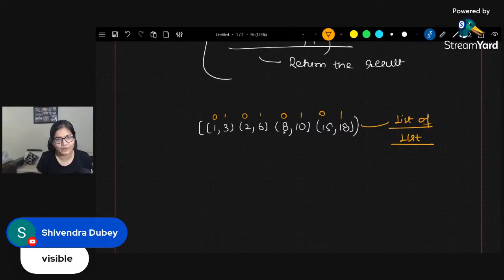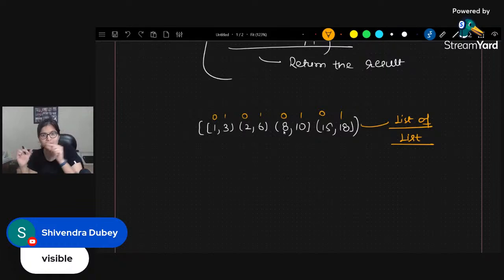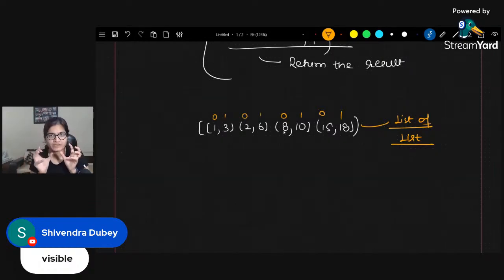Because we will be having one big list, and inside that big list I will be having small lists. I hope everyone is able to make sense of it. So it's a list of list data structure. Now in this case, who will tell me what the merged intervals are? How will you get to know that these two intervals are merged intervals? Who will tell me?